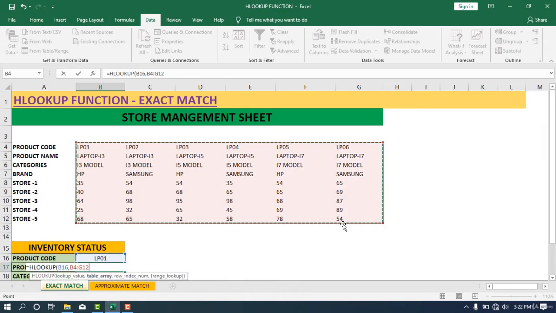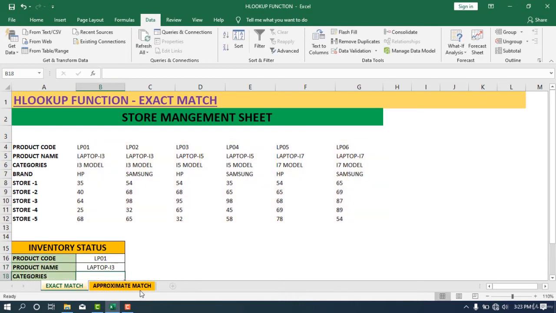This is the table array, right? And comma, and then row index. Here it is not column index, this is a row index, because the headers and the details are available row wise, right? So the row index for the product name, which row is it available in? The product name is available in the first row, second row. So second row, we have to enter the second comma. We need exact match or approximate match. We need exact match. What appears in the cell should appear here. So I'm going to choose exact match. Then I'm going to close the bracket, then enter. So the product name is laptop i3, right?